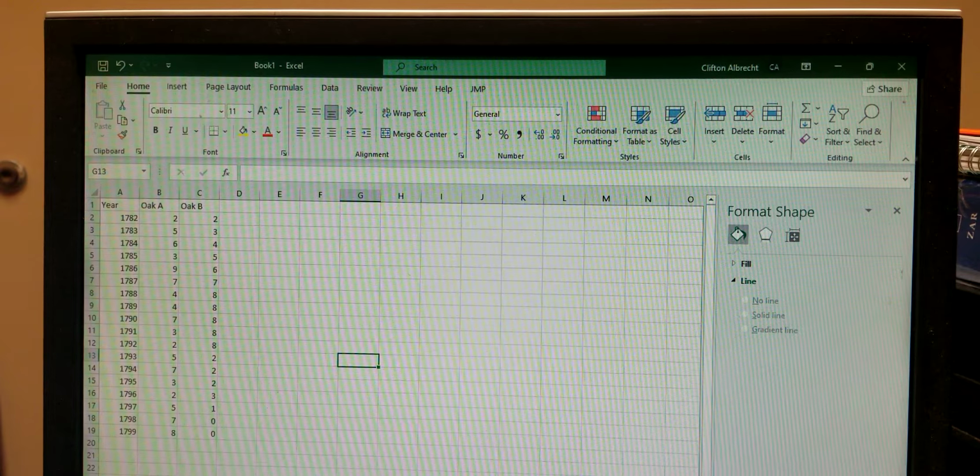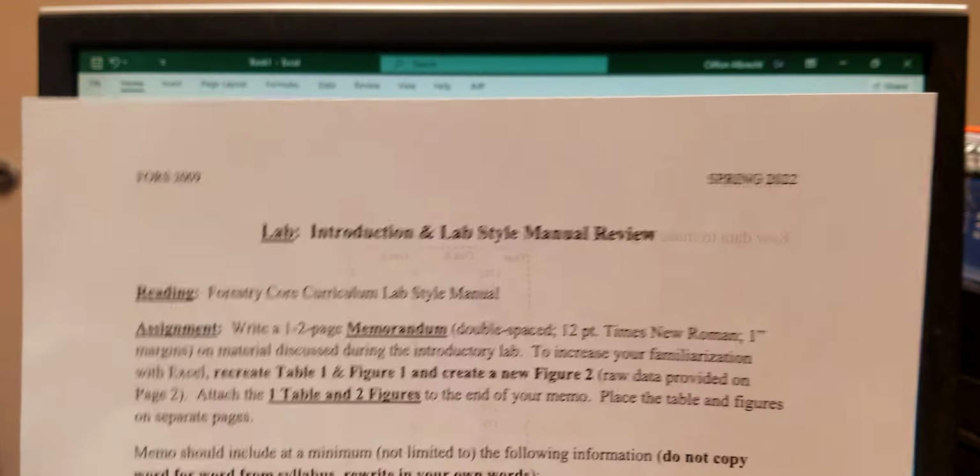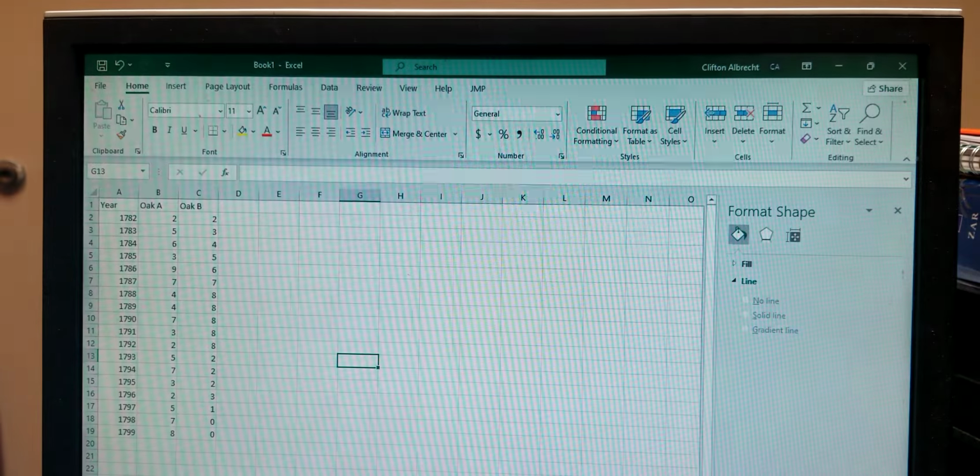Hello, this is Cliff, the Forest Ecology TA, and I'm just going to step through how to do the graphs on the back side of this document. So this is Forest Ecology Lab 1, and I'm going to step through how to do these.